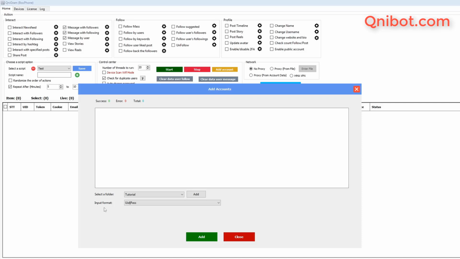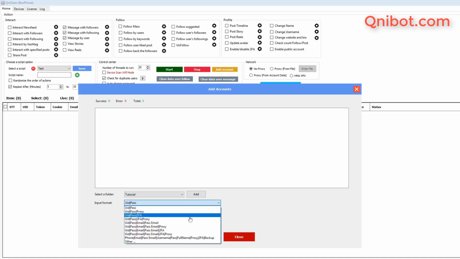Next, at Input Format session, you click on this bar. Then you will see the available format you can use here. You can choose the most suitable one. In case you select proxy from account data at network session, you need to select the input format that consists proxies. This one or this one too.